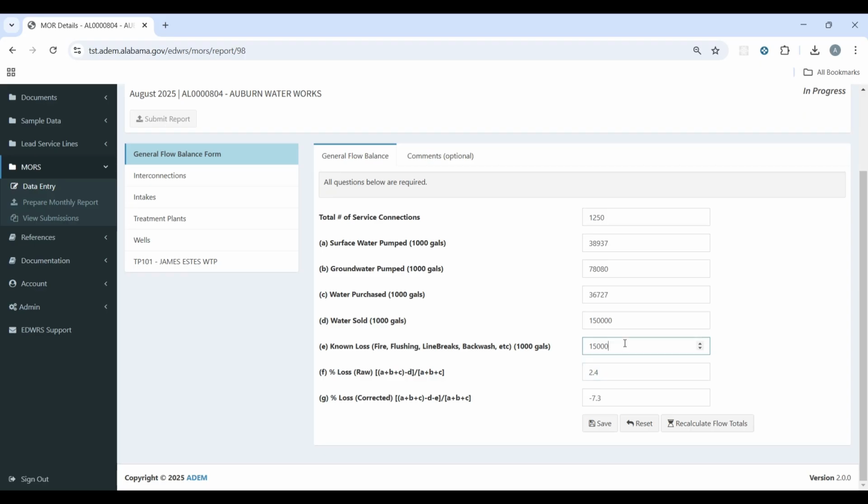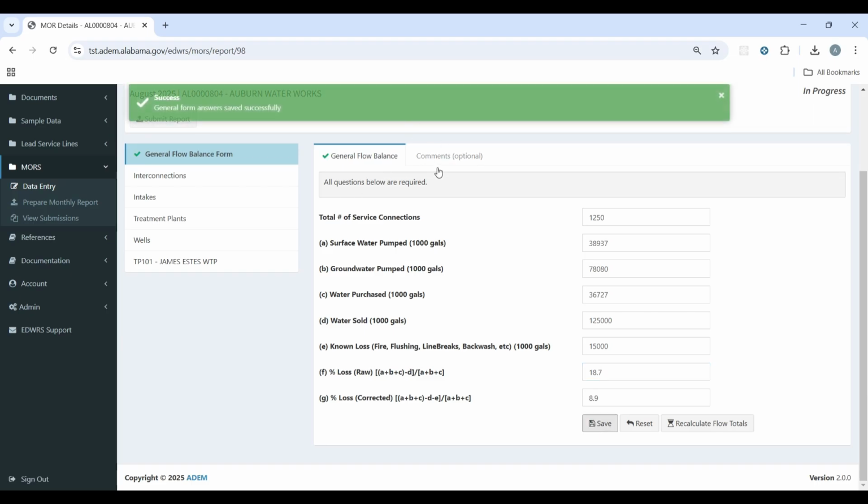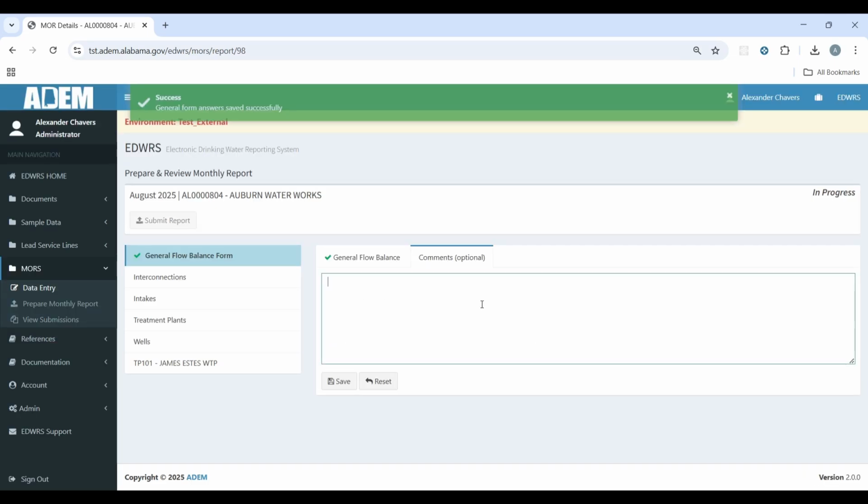If you notice, the system will automatically calculate your water loss calculation for you. If you feel that this calculation is incorrect or you calculate it a slightly different way, you can modify these numbers. However, if you do so, I recommend adding comments in the comment box to let us know why you may have done that.